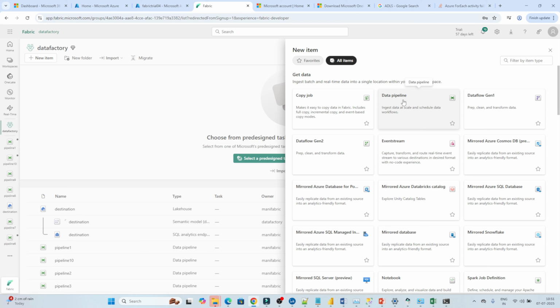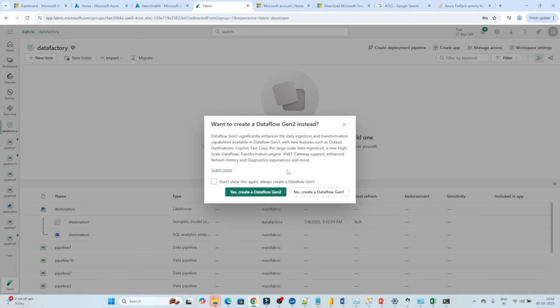Now for Dataflow Gen2, we have an option. You can see two things. One is Dataflow Gen1 and second is Dataflow Gen2. Dataflow Gen2 is the advanced version. So we are going to use Dataflow Gen2 only. Even if you click on Dataflow Gen1, it will ask you to create a Dataflow Gen2, because Microsoft also recommends using Dataflow Gen2 because here we have an advanced version. So we are going to use that.